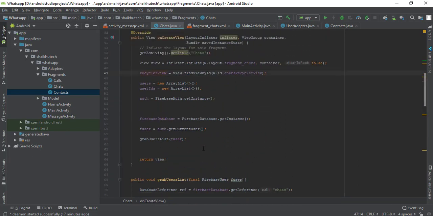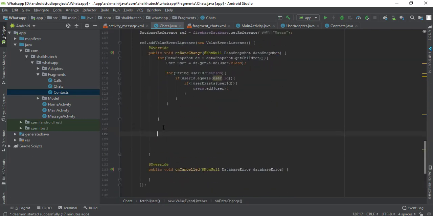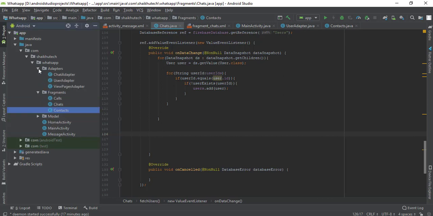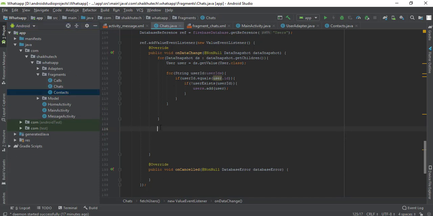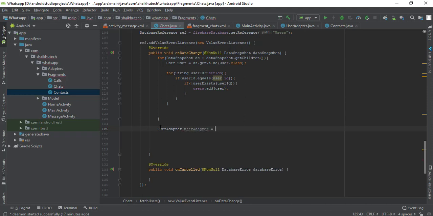For that I have recycler view already set up here, and I need to create an object of the adapter, that is user adapter. I'm going to use the same adapter that we have used for our contacts fragment, because nothing changed in that. And remember, we need to pass it two things, one users list and the other was context. So I'm going to pass context and users.